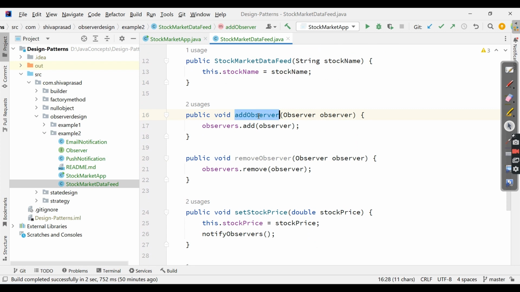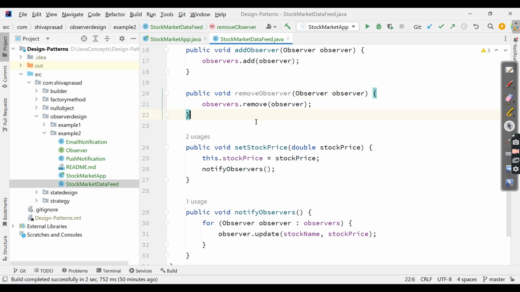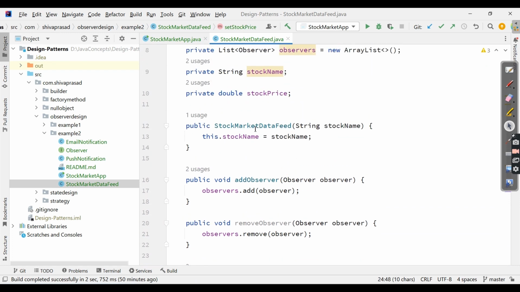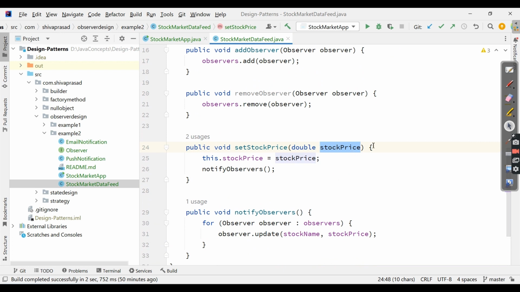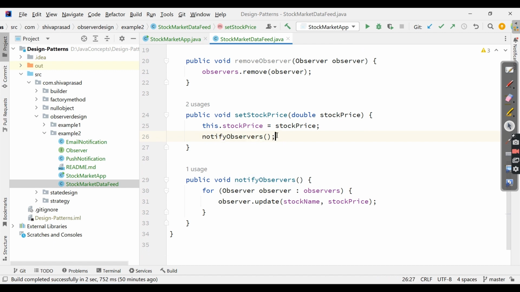What happens is it allows you to add an observer and remove an observer. Maybe we can write another method to modify the observer if there are multiple data members inside an observer. One of the important things is set stock price. When this method is called, that means the price may be decreasing or increasing. So immediately we are going to call the notify observers method.